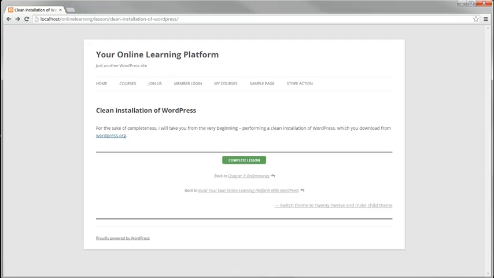In the next lesson, we'll set up a login widget using another eMember shortcode and install a plugin to control where that widget appears.